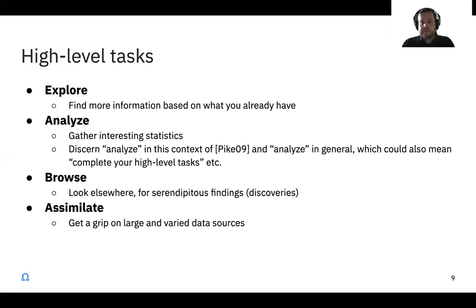Further, we have browse. So that's basically show me something else. I want to look elsewhere for serendipitous findings or discoveries, basically. So those moments, oh, I didn't expect it here. Those eureka moments. That's what serendipity means. Then you have assimilate. So you want to get a grip on large and varied data sources. So think of some phenomenon like COVID, that you want to understand what's really going on, and you have an explosion of data. So to get to grips with what is relevant and what is not, that's exactly the assimilate task.